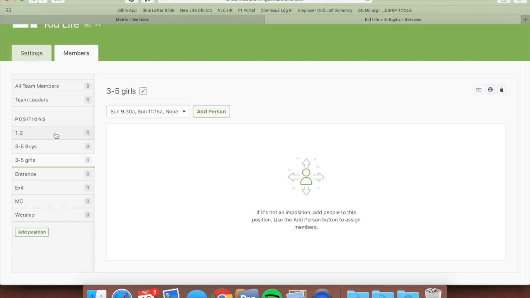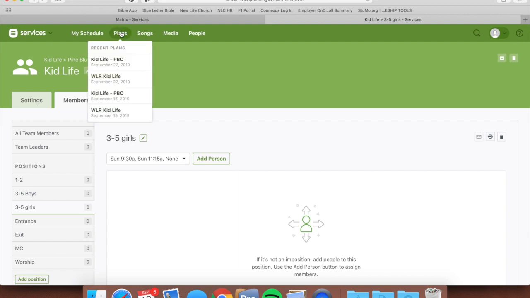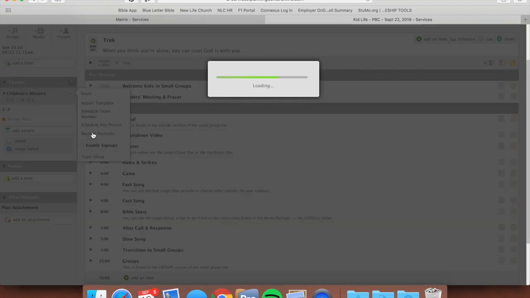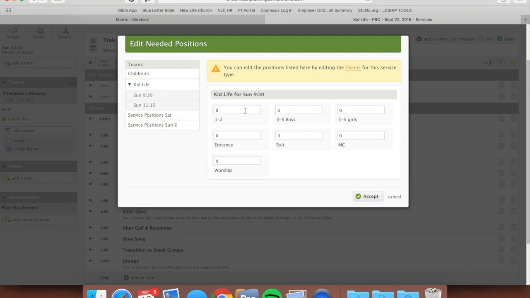As far as the positions, now we're actually going to specify how many we need. So I'm going to go back to the plan that we were working on. And now I can go in here, and under this arrow I can go to needed positions. And so I'm going to go Kid Life, and you can see that right now here's all the ones that I need for 9:30. I'm going to need someone for entrance, someone for exit, someone for MC, someone for worship. And then I'm going to need 2 of these and 1 of these and 1 of these. You can change these numbers however you want to.